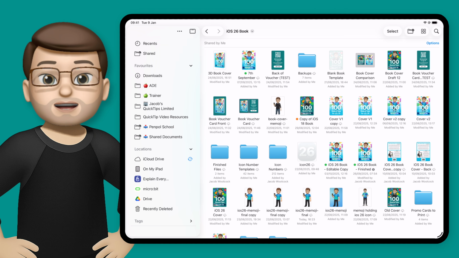If you're someone that uses the Files app, you've probably found it quite tricky to find what you're looking for sometimes. Well, in iOS 26 and iPadOS 26, there are some new options to organize your folders and your files. For example, you can now change the color of any of your folders. Check out the video linked above for that one.